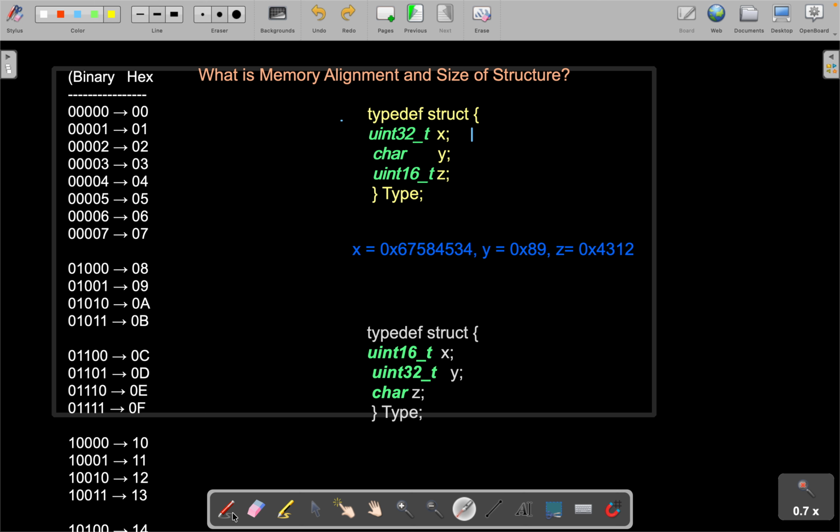As you know, x will be 4 bytes, right? So I will write here 4 bytes, and y will be 1 byte only because it is character type. And the data type of z is 16-bit, so it will be 2 bytes. So if you calculate, can you guess what will be the size of this structure? If you are thinking the size of this structure is 7, then you are wrong. The size of the structure will not be 7. We'll see what the size will be.